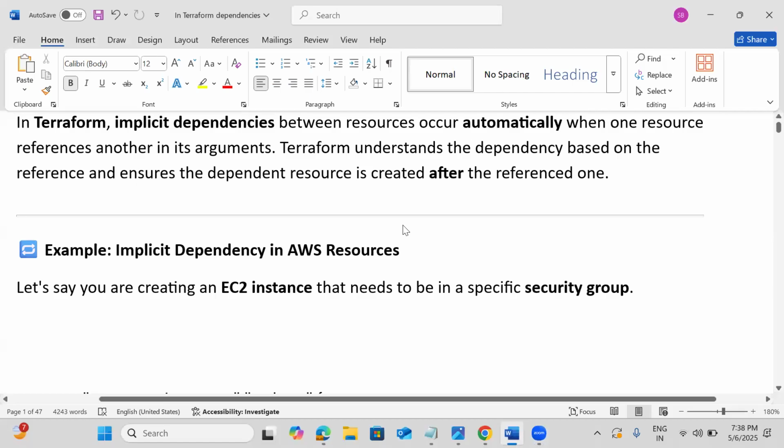So today we'll discuss Terraform dependencies. We have implicit dependencies, explicit dependencies, and very importantly, resource dependencies across modules also. So we need to understand the dependencies across the modules. First, we are going to understand implicit dependency.